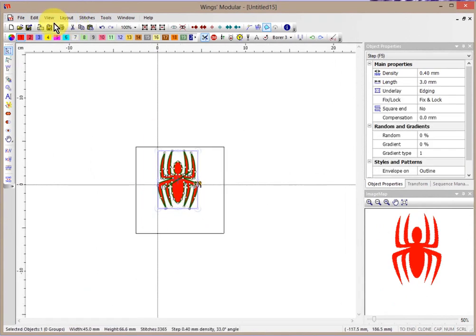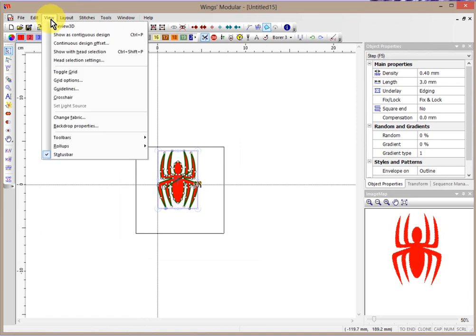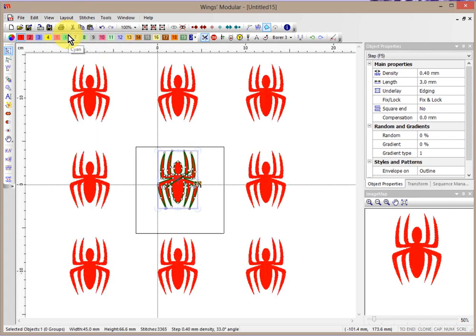And so I'm going to turn on, under the View drop-down menu, Show as Continuous Design, and we'll also take a look at the continuous design offsets, and then we can even show what it would be like if you had a multi-head embroidery machine. So we'll start with Show as Continuous Design. So it's showing me the spider repeated like it was a continuous design.